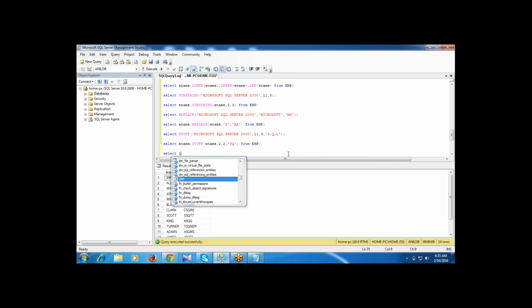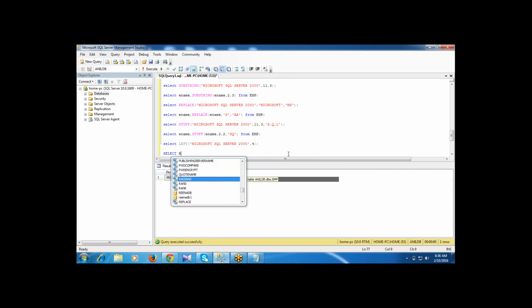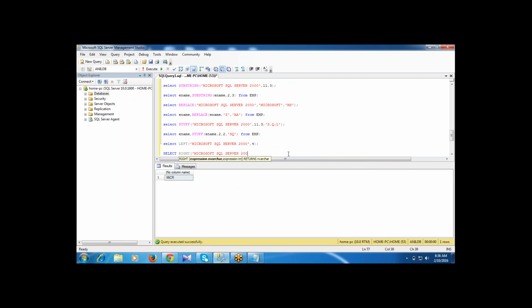Now here I'm writing the left function. Microsoft SQL Server 2000. From the left side here I want to get the 4 characters. Select right of Microsoft SQL Server 2000, and so 4 characters.